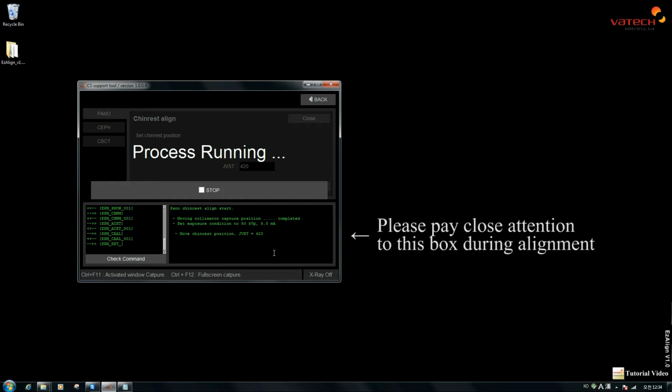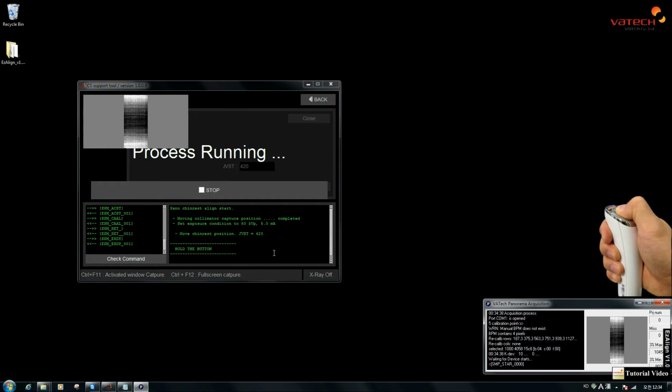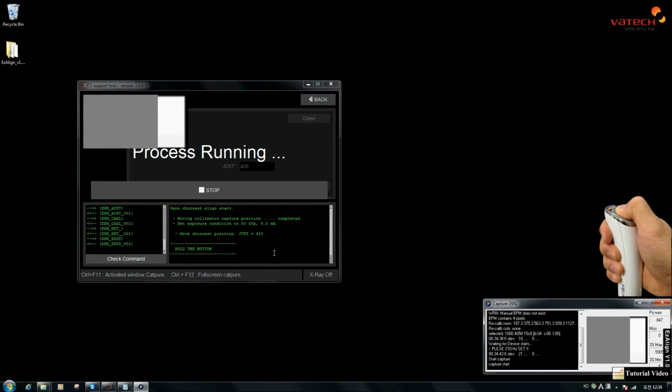And as always, pay close attention to the communication terminal so that you can know when to press and release the exposure button.